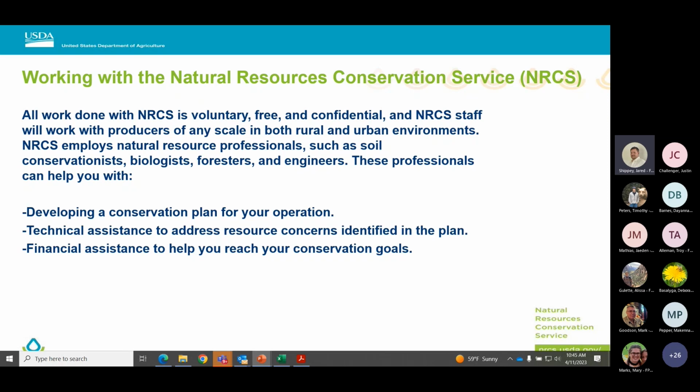So just to get started, and I think it's important to mention on this slide, that work with NRCS is voluntary, free, and confidential. We work directly with customers to plan and install conservation systems.